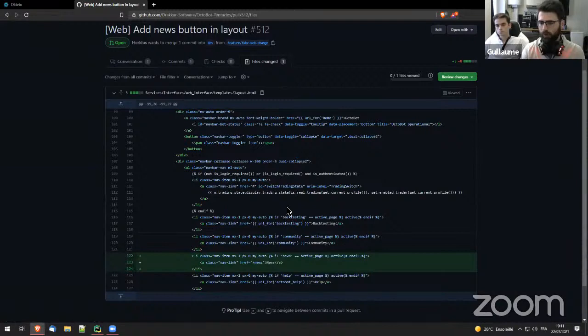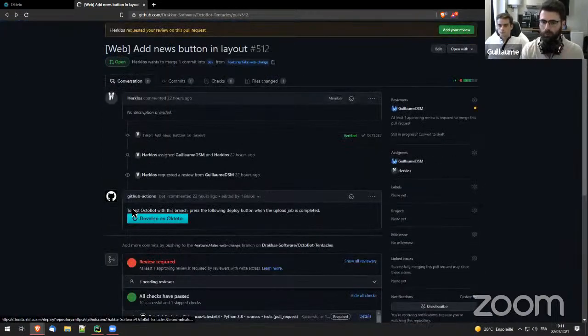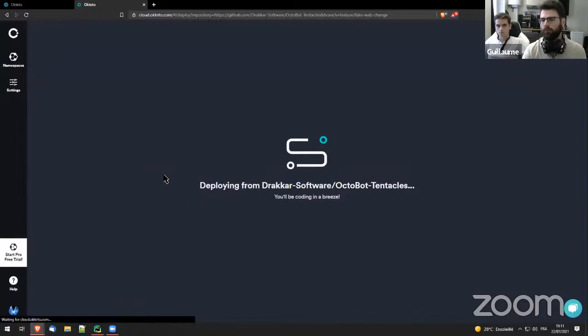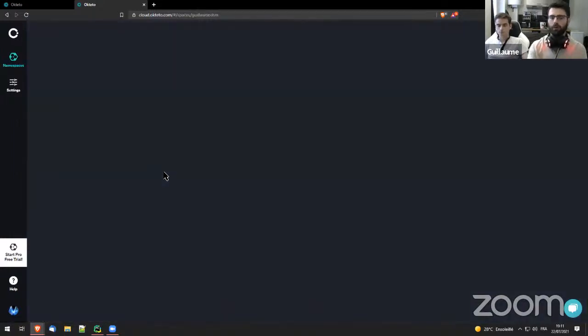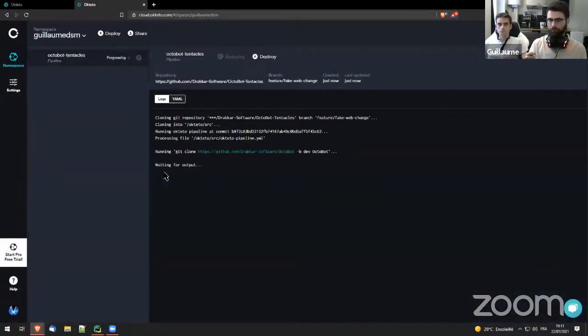So in the tab system of the web interface, the code is not so important, so we will go fast on it. The important thing is this. There is a comment that arrived almost instantly when the pull request got created that allows me to create a preview environment on Octeto. And this preview environment will be built using the pull request code. So there will be the changes that Herklos is proposing in this pull request.